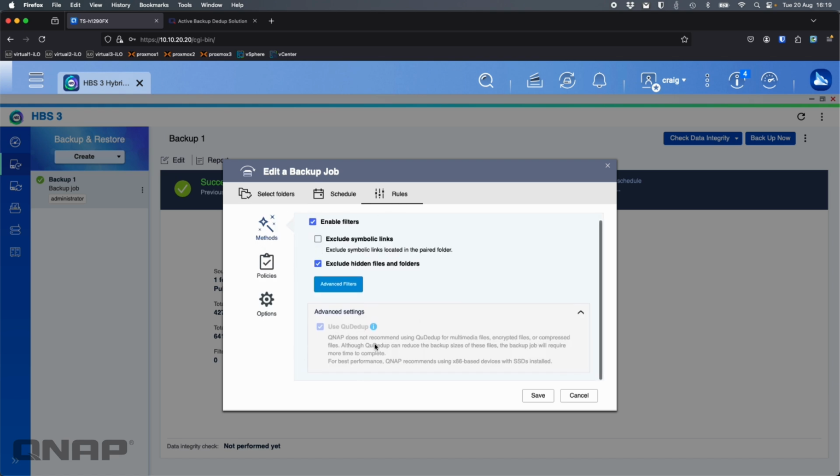Now, I've already selected it, so it's grayed out now. Once it's on, it can't be turned off within the job. You'd have to delete the job and create a new one. But here I've got QDedup enabled, so it's got the data ticked. It gives you a little bit of advice down there not to do it for multimedia files.